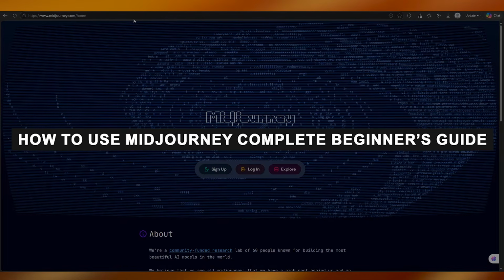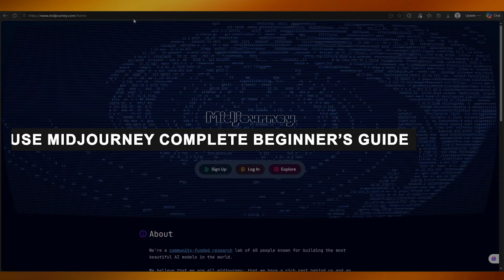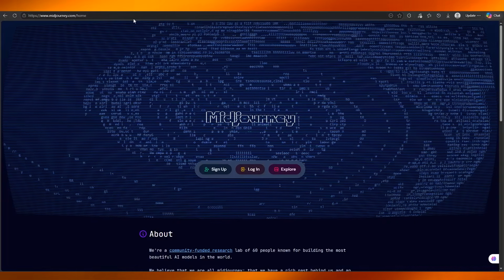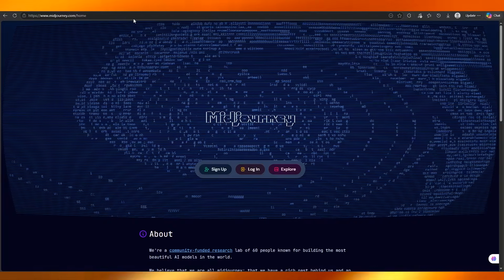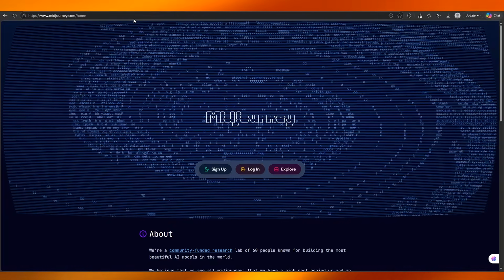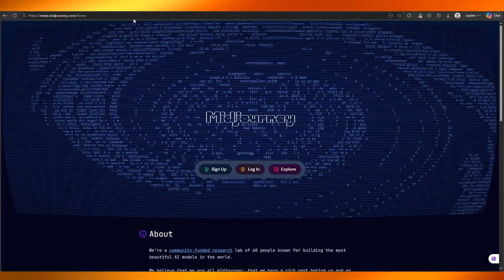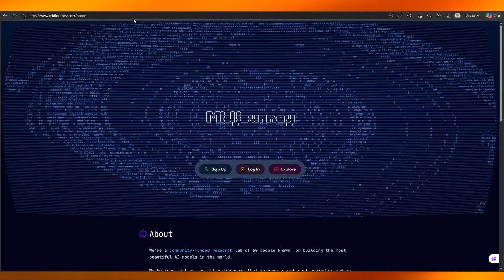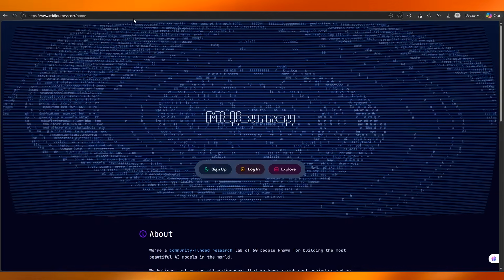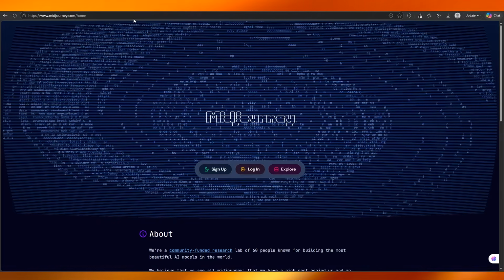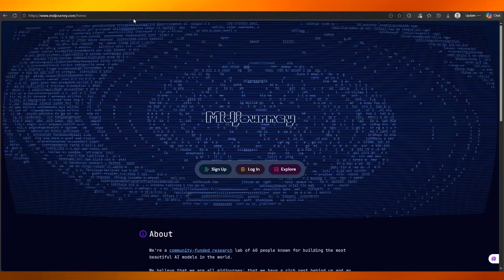How to use Midjourney: Complete Beginner's Guide. Now, a few years ago, if someone told you that people would type sentences into a computer and generate cinematic artwork, hyper realistic portraits, fantasy scenes, product designs, and entire visual concepts in seconds, it would have sounded ridiculous. Now, in 2026, that is completely normal.